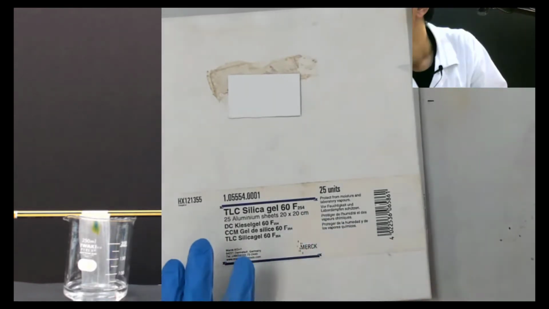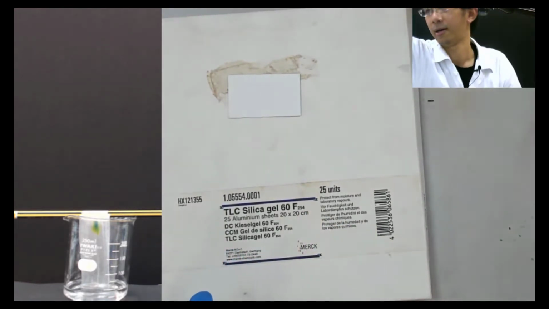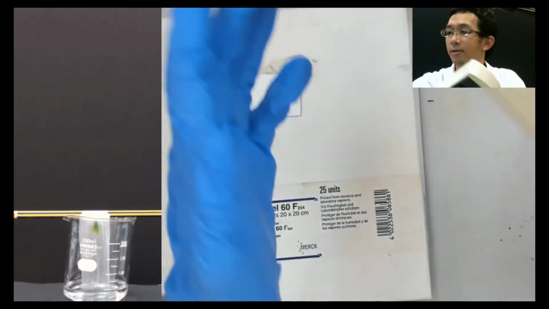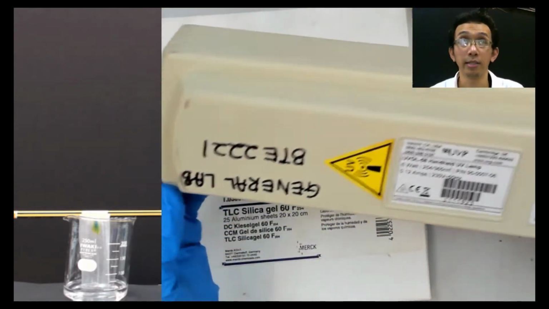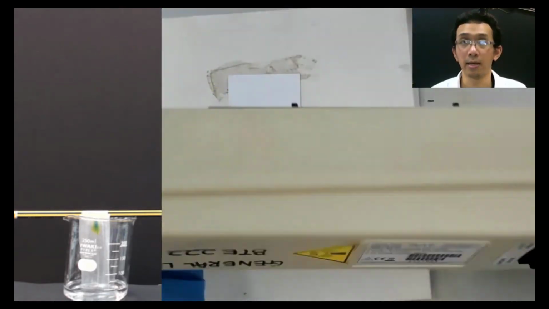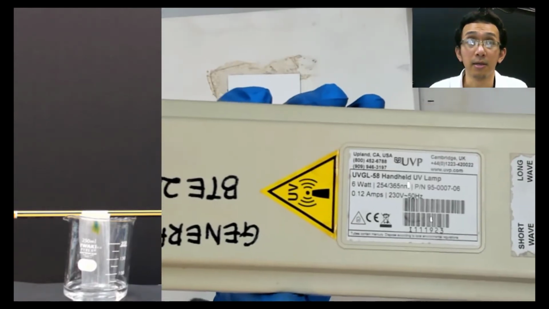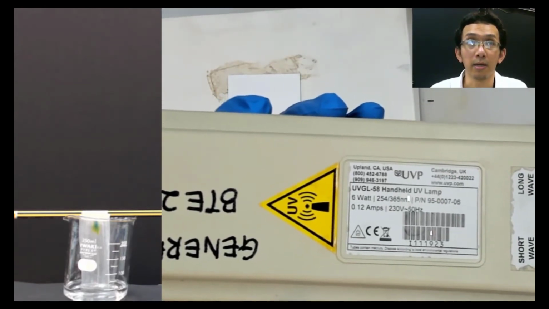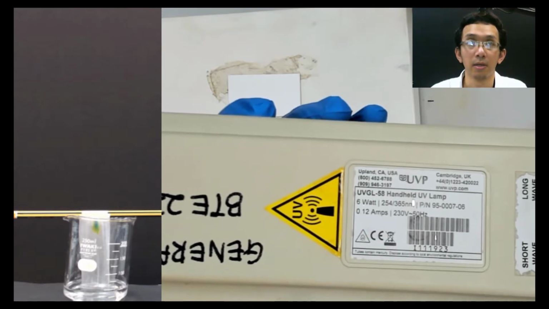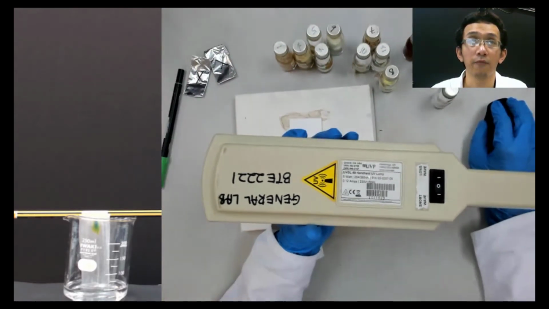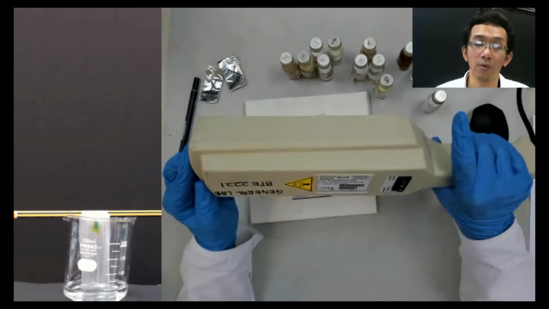If you look at, wait, it's too messy here. I need to be careful. Okay, this is an example of UV light. Let me zoom out first. This is an example of UV light that we will use later on.